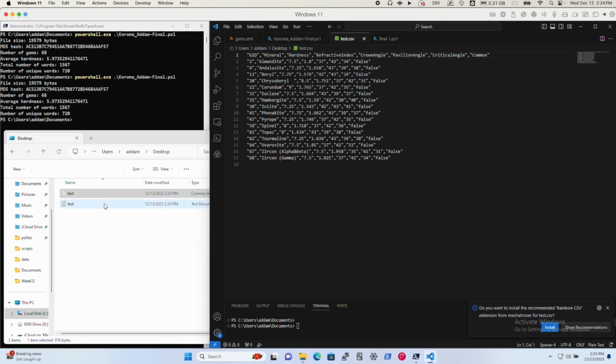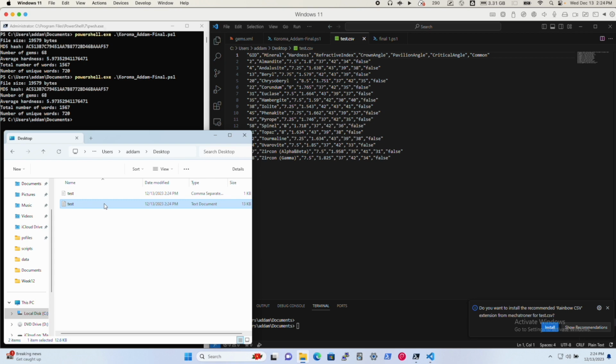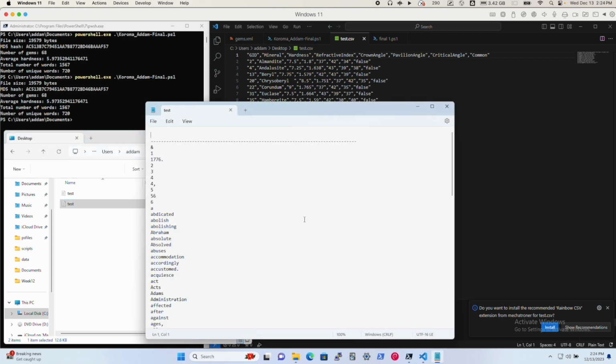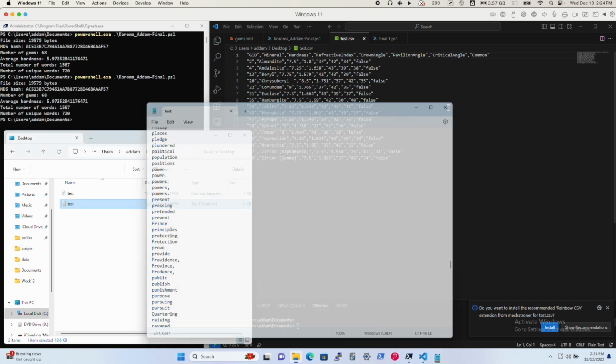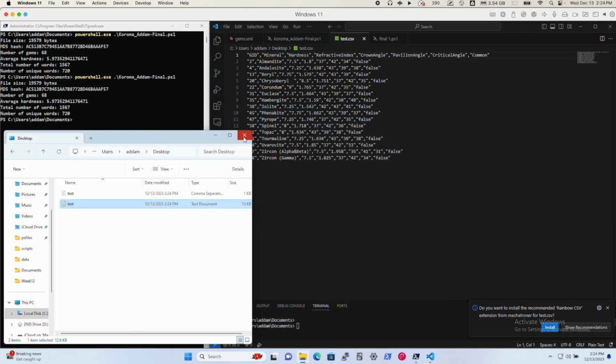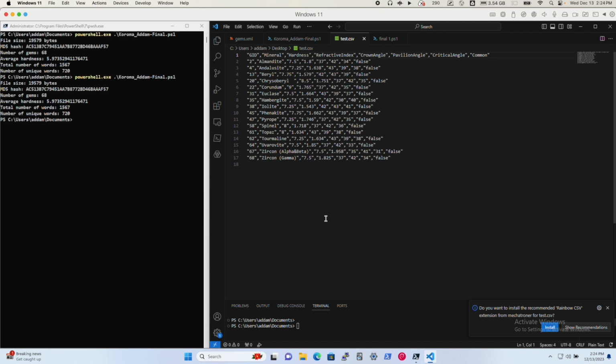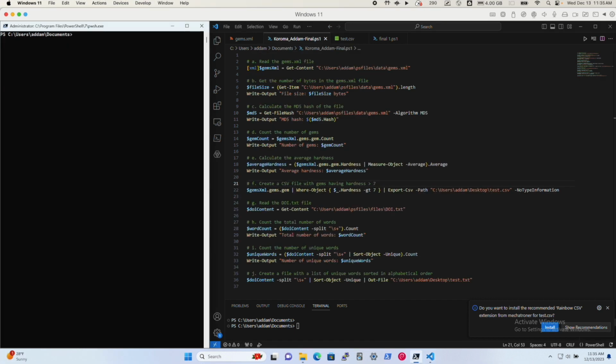Next, we look for the text file with the unique words from doi.txt. There it is, sorted alphabetically. Opening it, we can see every unique word listed, showcasing our script's text processing capability. And that concludes our demonstration. As you have seen, the script successfully processes the XML and text files, providing valuable data insights.